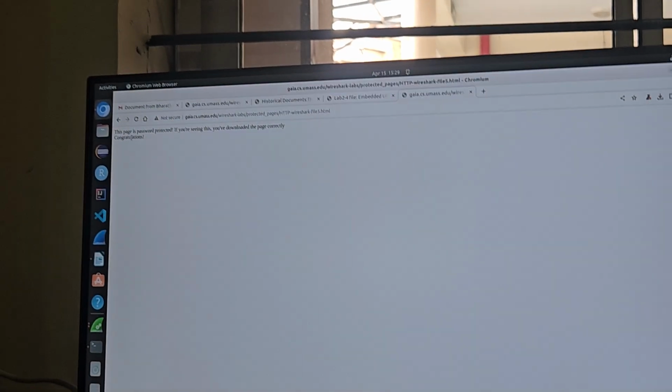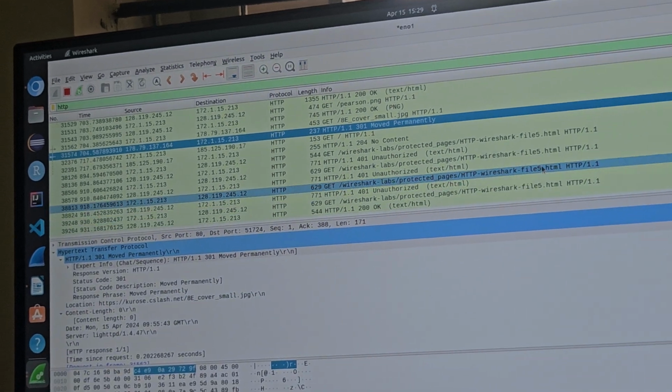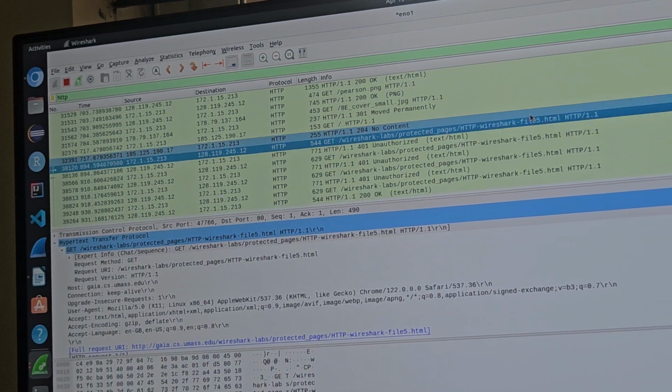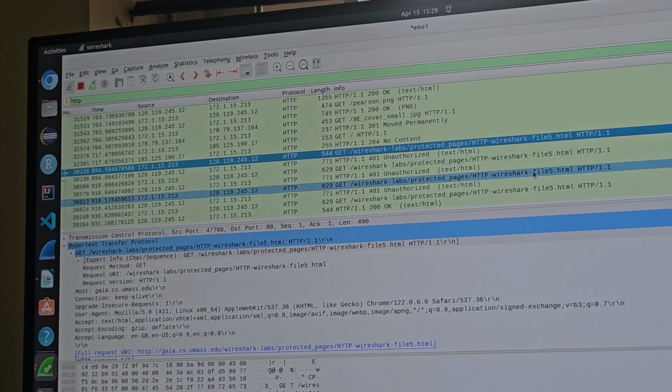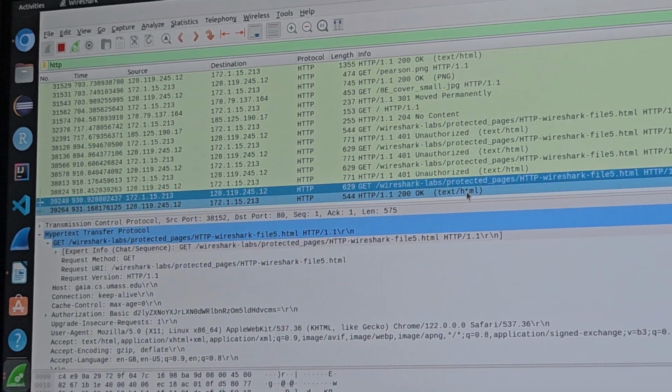Okay, you got this one. This is the protected page. Now you see for the HTML file, I have tried 3-4 times, so it is not successful. Here you see unauthorized, unauthorized, I have got it. So here I got 200.